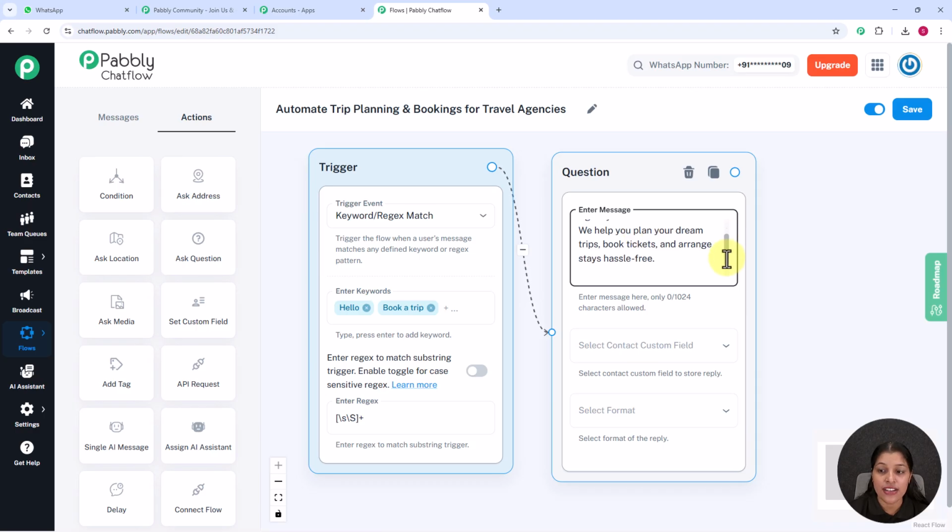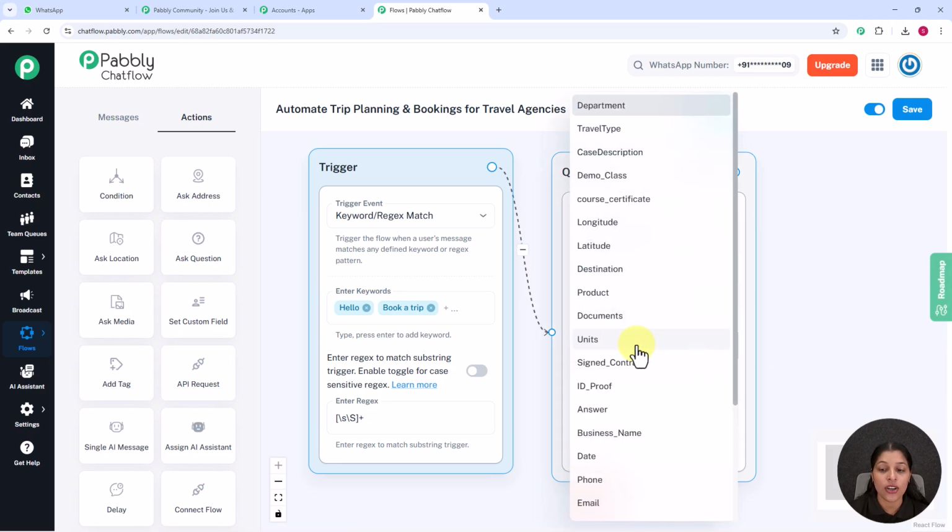And I have entered a question which says, where would you like to go, and I have entered this question between underscore signs to convert the text of the style into italics. Moving on further, we are getting the option for selecting the contact custom fields. So here you can see these are the contact custom fields I have created.